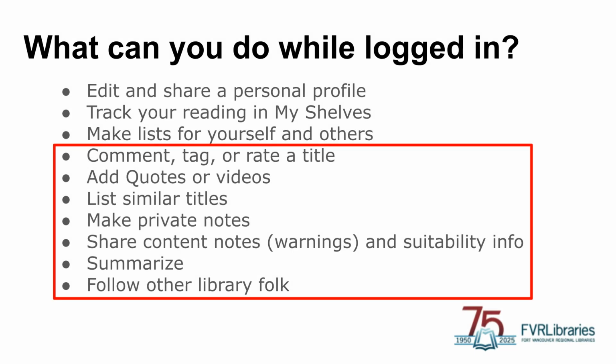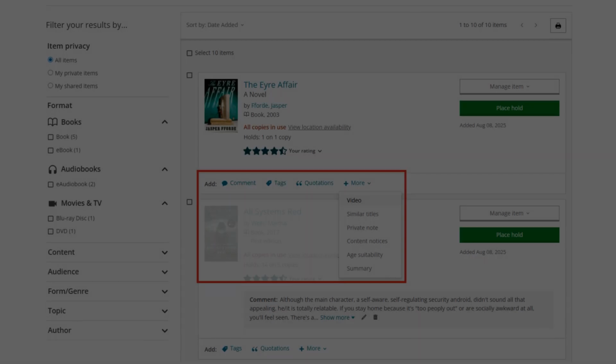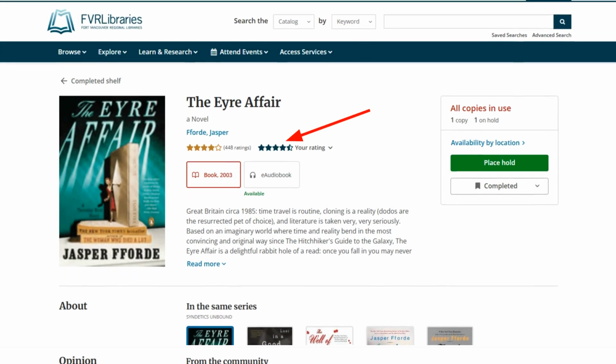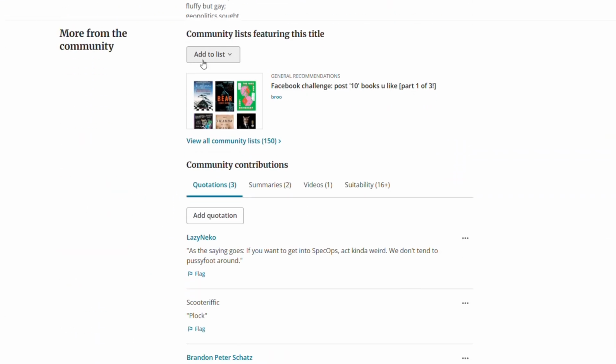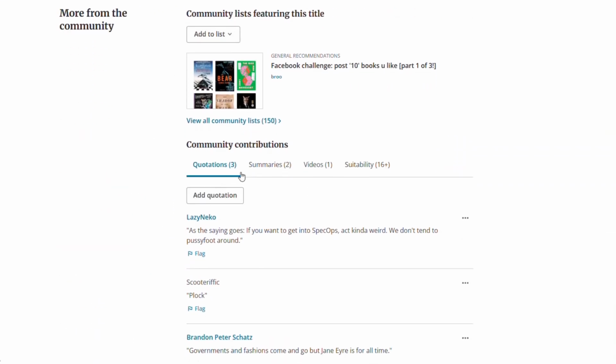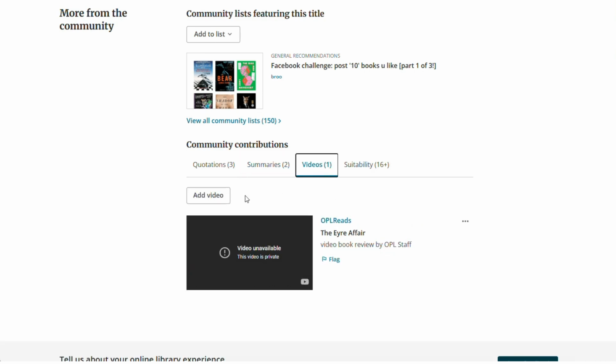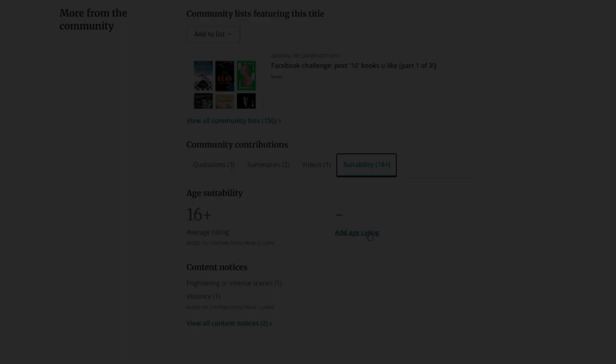As I said before, there's a lot you can do in the new online catalog, and much of it is intended to support library community members' reading and viewing, including yours. Let's pick right up where we left off. You may add comments, tags, quotations, and the rest from links on your shelved items, or you may add it in the appropriate spot as you scroll through a title display. The where is less important than the what, so let's look at each type of contribution.